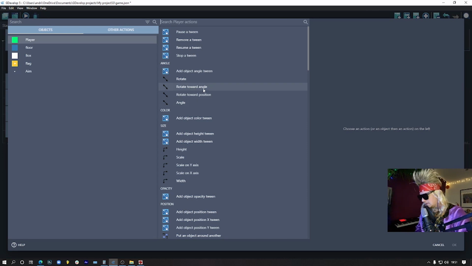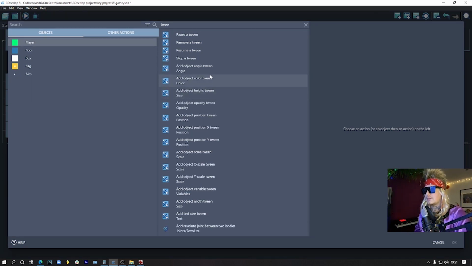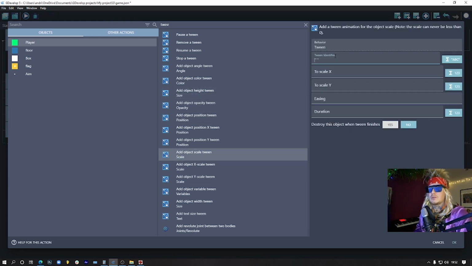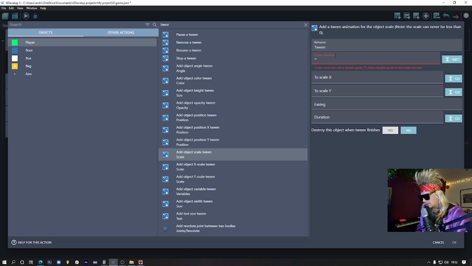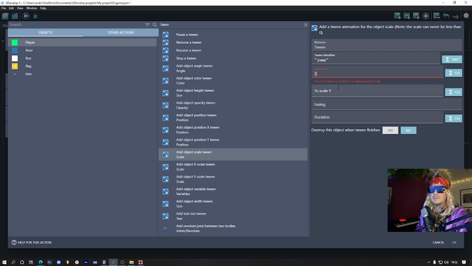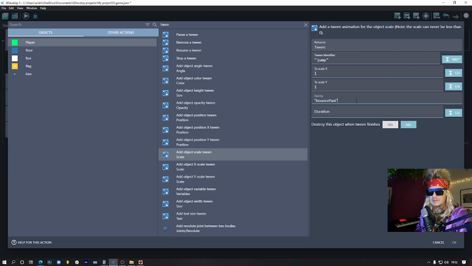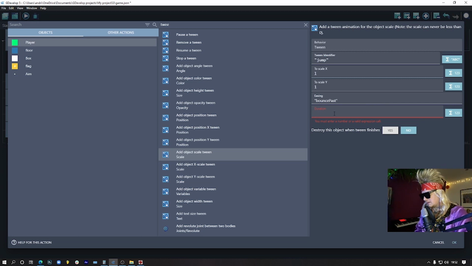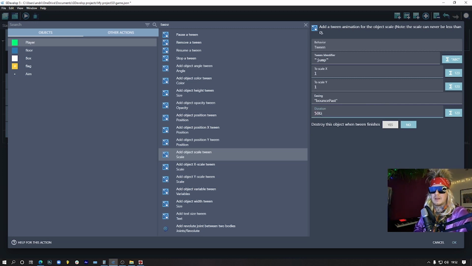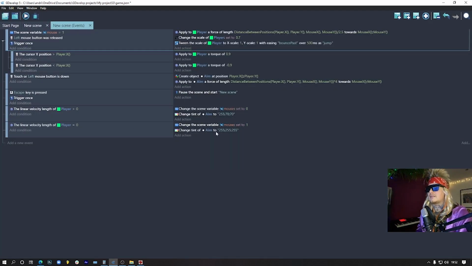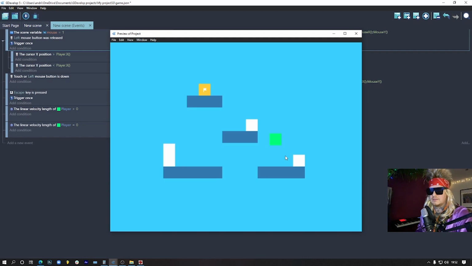So player, and let's search for tween. And let's search for object scale tween. Tween identifier, we just give it a name, like, I don't know, jump. I guess that's gonna work. We bring it back to scale 1. Type of easing, we can use bounce past, but you can choose different types of tweens here. It's different types of animations, and we do it very fast. And 500 is in milliseconds, so it's very fast. Press OK, and let's see if that looks alright.